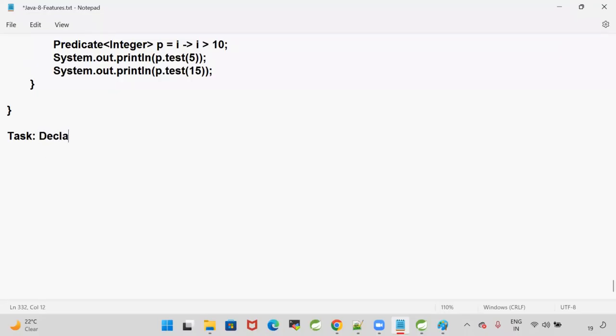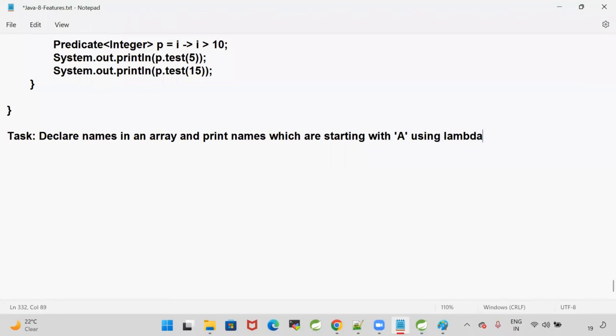Declare names in an array and print names which are starting with A using lambda. In the interview, they will ask a question like this. Declare names in an array and print names which are starting with the A character using lambda expression.